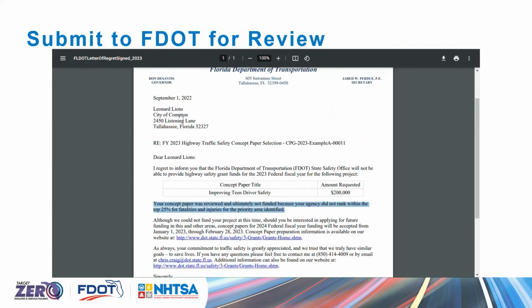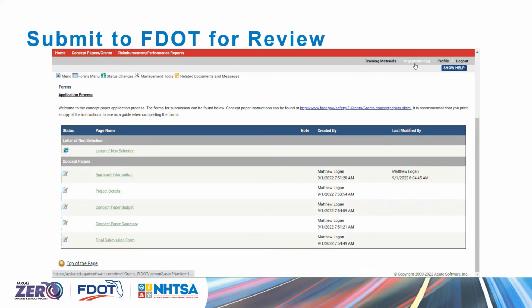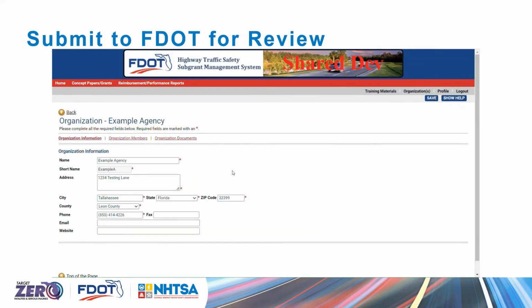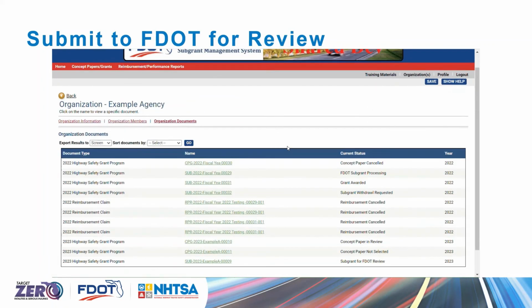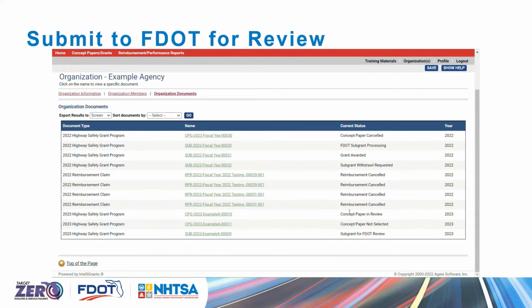So, concept paper not selected letters are also kept in the file forever. So if you're waiting for the status of a concept paper and you don't know where it is, always click on the Organization and Organization Documents. Let's do that one more time. Organization Documents to see the status. This one is still waiting a verdict from us. This one got a no. And this one you have completed all your steps and sent it to FDOT review.